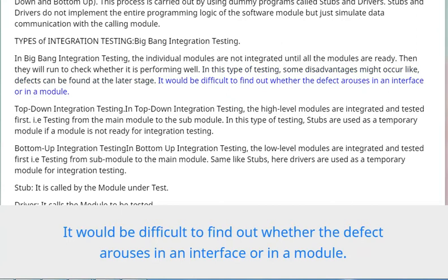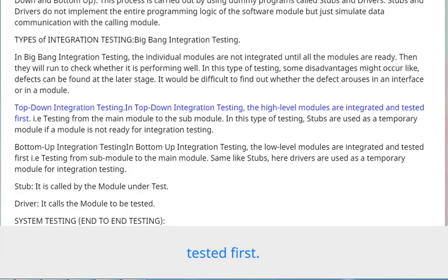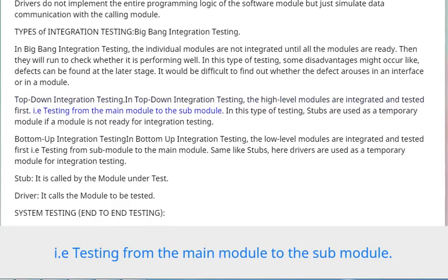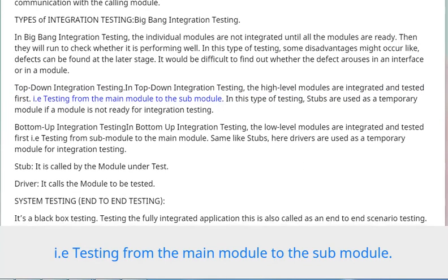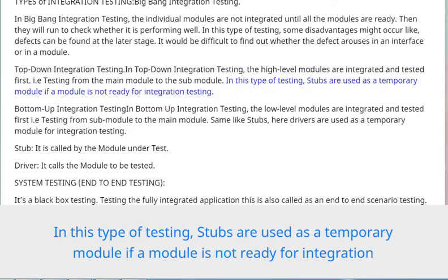Top-down integration testing. In top-down integration testing, the high-level modules are integrated and tested first, i.e., testing from the main module to the sub-module. In this type of testing, stubs are used as a temporary module if a module is not ready for integration testing.